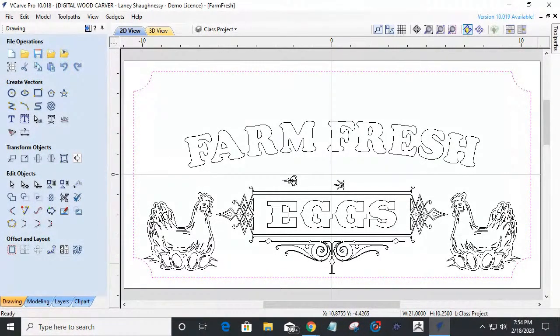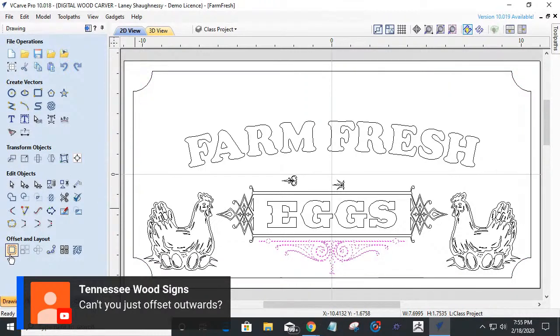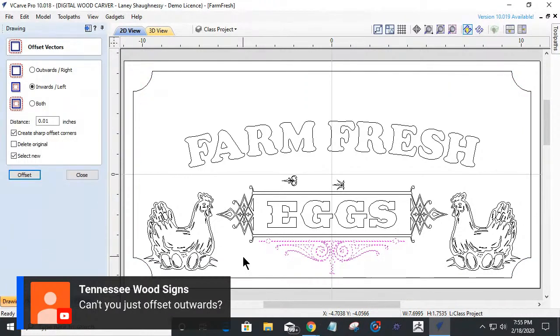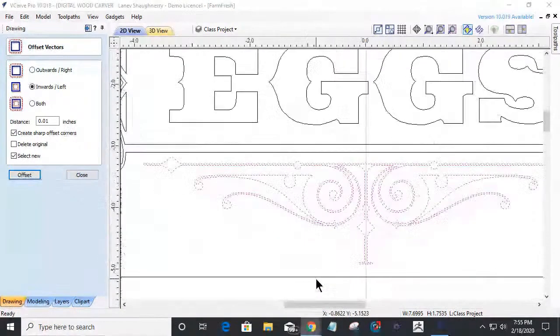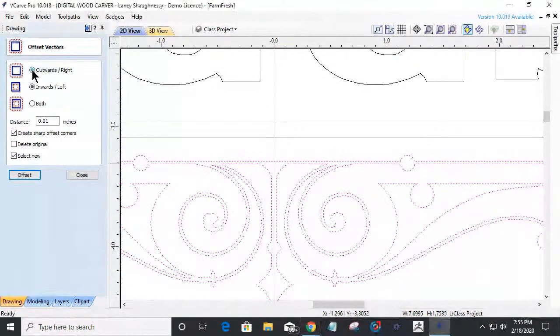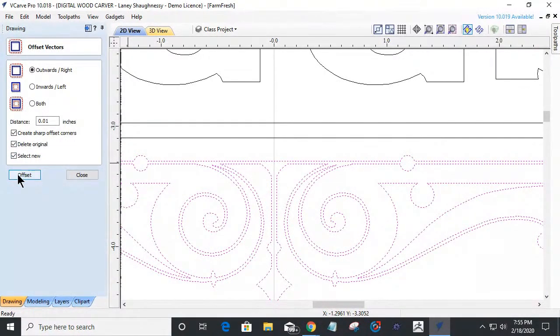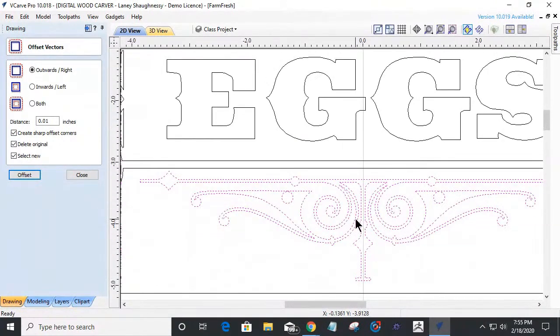Okay. All right. So Tennessee Wood Signs says, can't you just offset outwards? Was I offsetting inward? I was. Yes, Tennessee Wood Signs, I could offset outward, but I was offsetting inward like a goofball. Thank you very much for pointing out my idiocracy there, my stupidness. All right, let's offset outwards and let's change that. Let's delete the original and offset outwards.